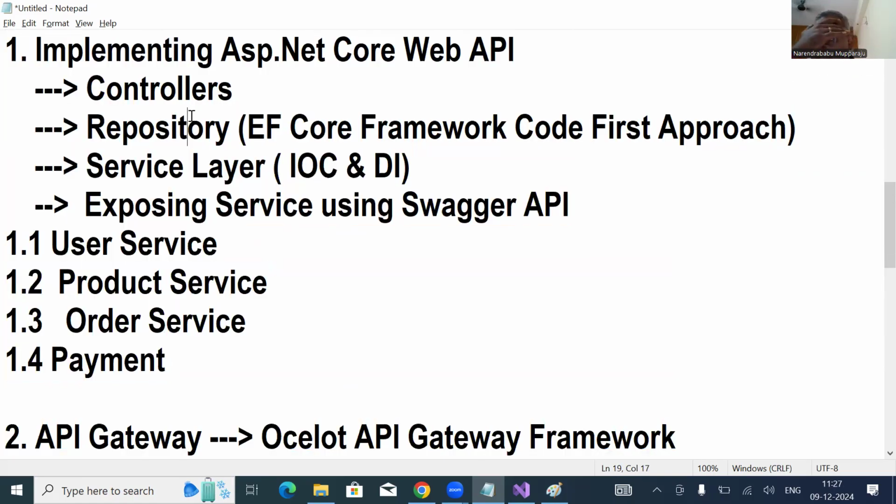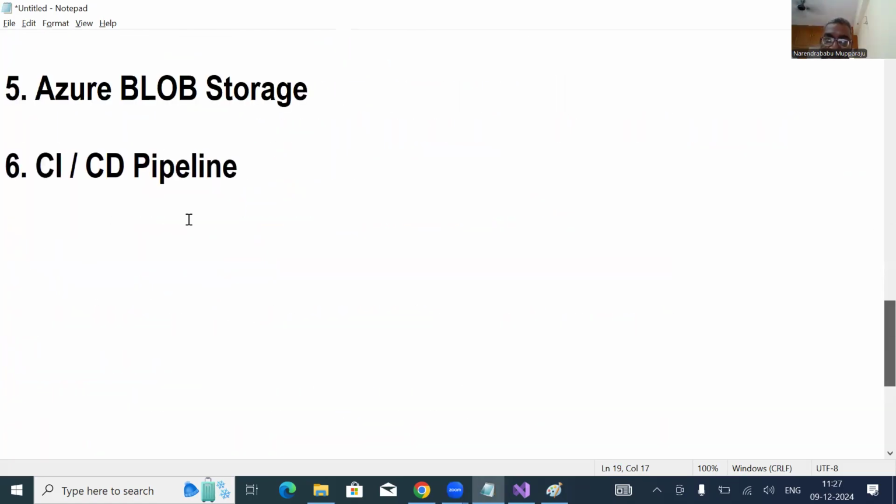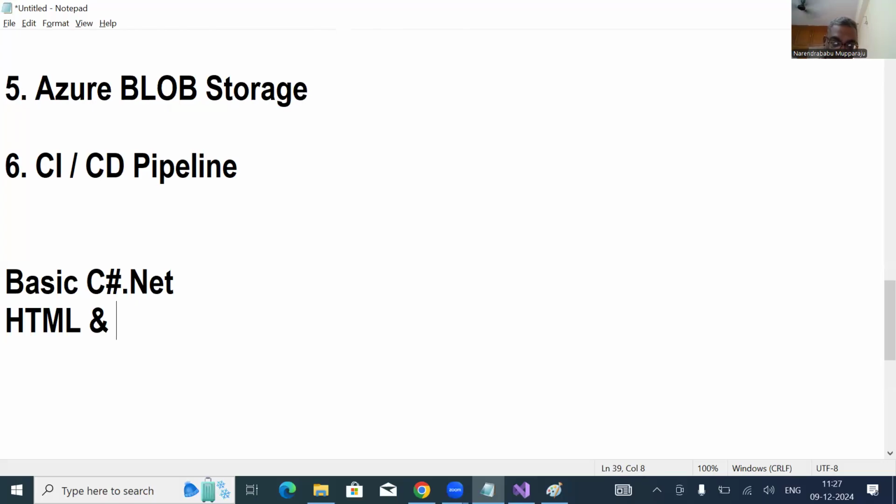Anybody have any questions so far? Feel free to ask your questions. Is there any prerequisite for this course? Coming back to the prerequisites, basic C# is enough. C#.NET is enough, and a little bit of HTML and CSS knowledge. That's all. No more required, sir. Remaining all I will take care.